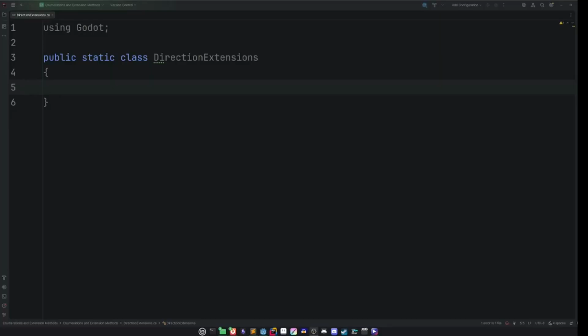Wouldn't it be great if we could just take our direction variable and slap a .toVector2 on the end of it like we can with toString? Well, with extension methods, we can do just that. Making an extension method is crazy easy. First, you start with a static class. You can name your class whatever you want. You'll never reference this class name in your code. But common convention is to use the type name followed by the word extensions, and I'll adhere to that here.